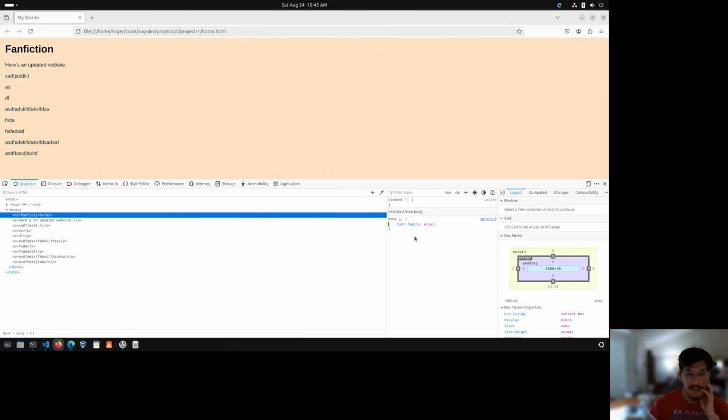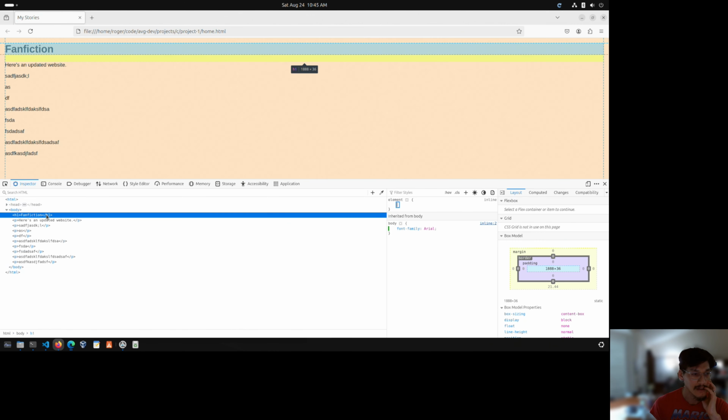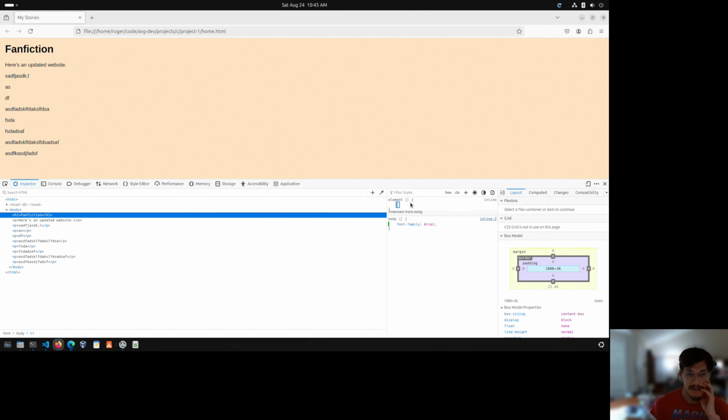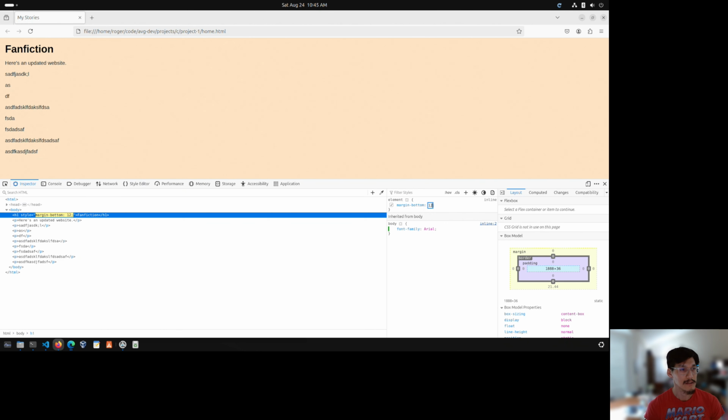I'm going to change all heading 1s to have margin, maybe bottom, to be, instead of 21 pixels, let's do 12 pixels. Is that what it is? 12? Okay. And so that's a little bit better, I think. How about if we just did 0? How come it always looks the same?